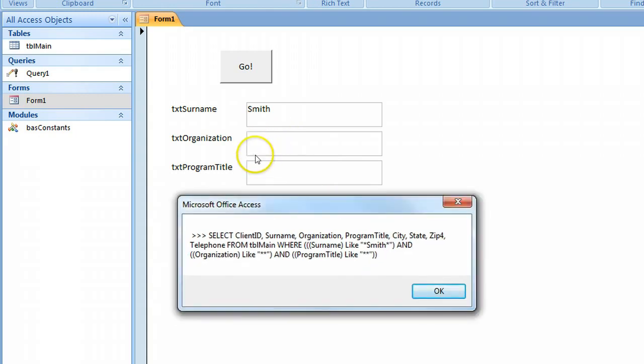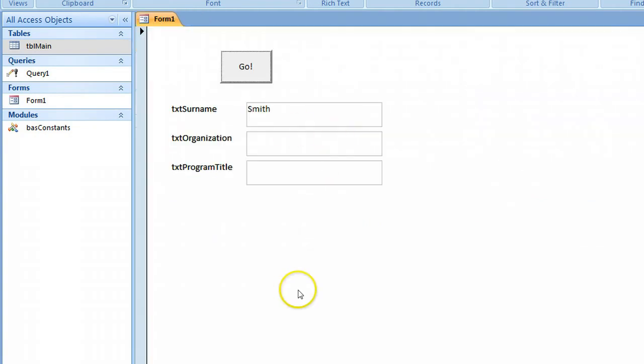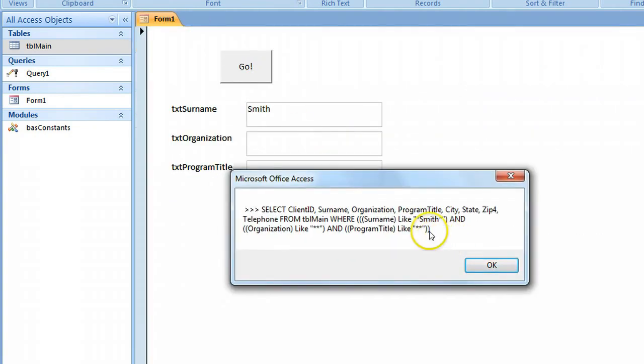I've taken out the default 4 and 4 here and 4 here, and I've replaced that top one with Smith, and I've added into table main over there some Smiths. Smiths with a 1 following, Smiths with a 1 preceding, and Smiths with 1 each end, and 2 the same, so that I could test the SQL statement in a query.